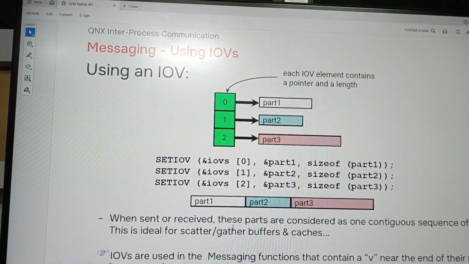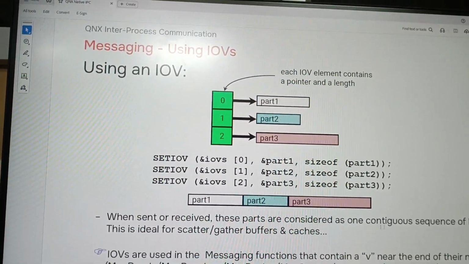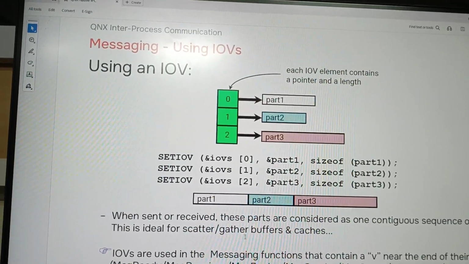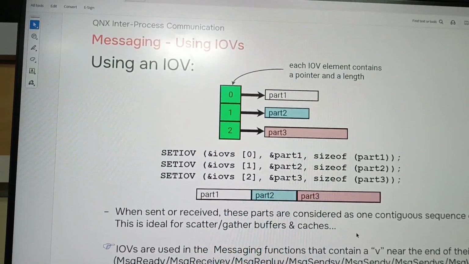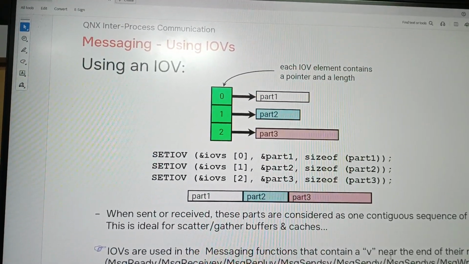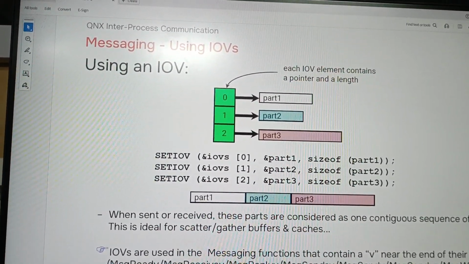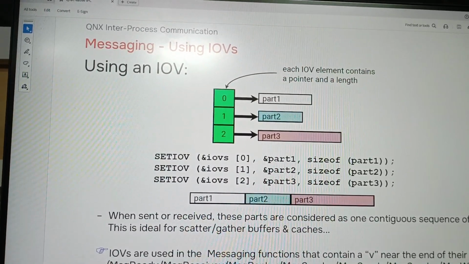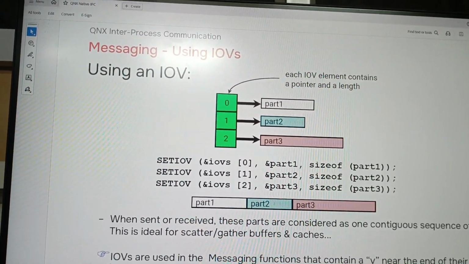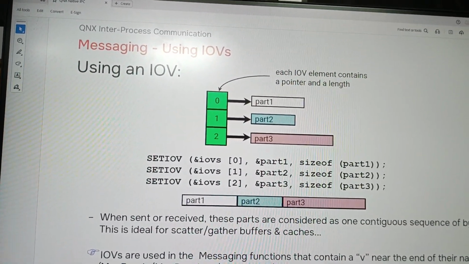When a server sends or receives, these parts are considered one continuous sequence of bytes. This is ideal for scatter and gather of buffers and caches. IOVs are used in the message functions that contain a V near the end of their name: MsgReadv, MsgReceivev, MsgReplyv, MsgSendv, MsgSendvs, and similar functions like writev.